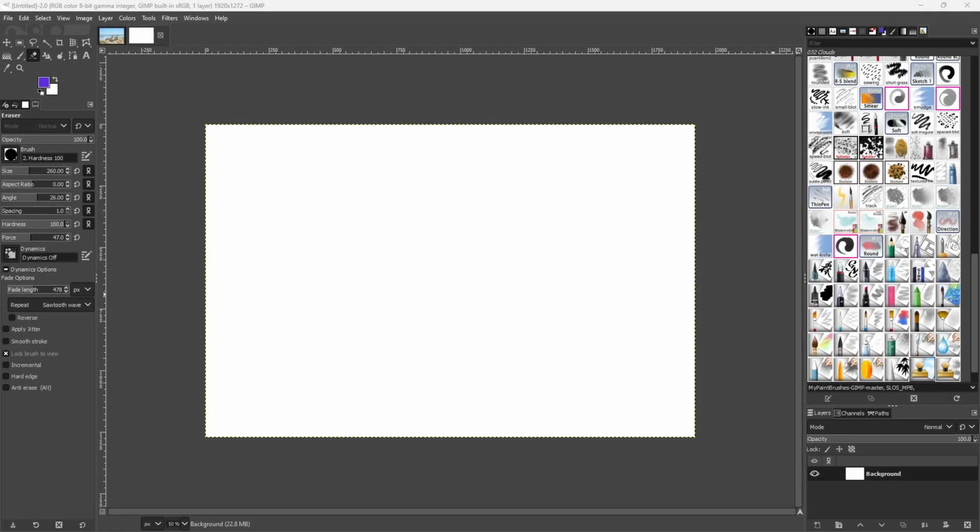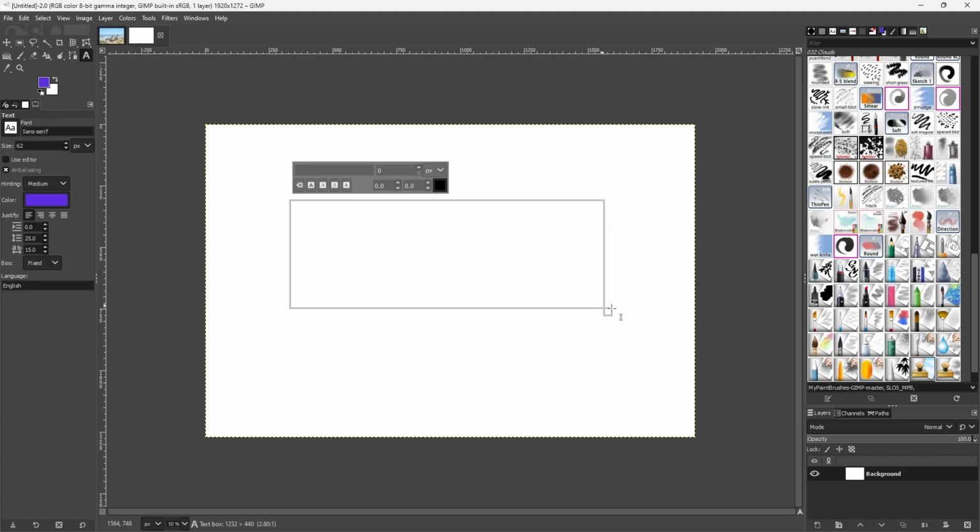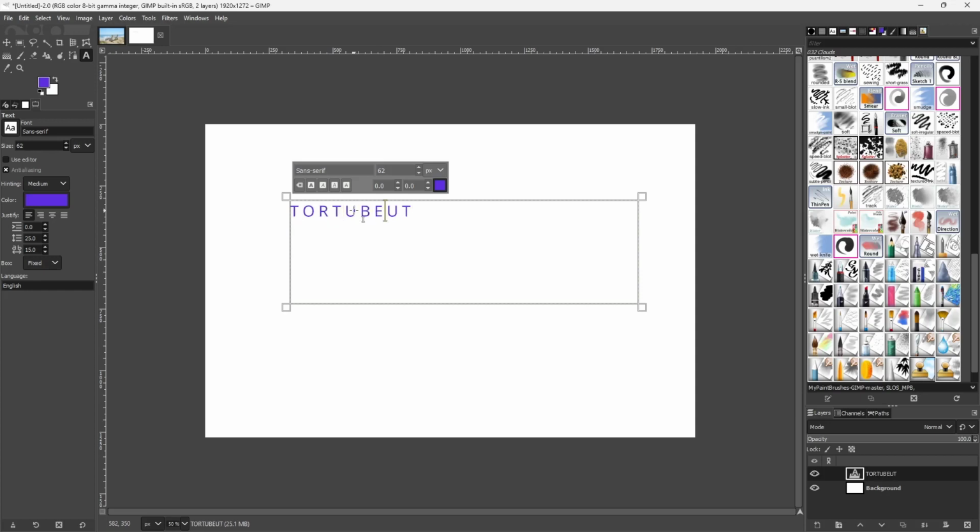So now let's see how we can make a selection in a text area inside of GIMP. For that, first of all, I need to add in a text. So I'm going to go onto the text tool and drag out a text box right here and type in, for example, TutorTube.